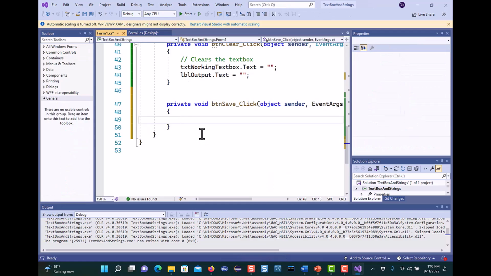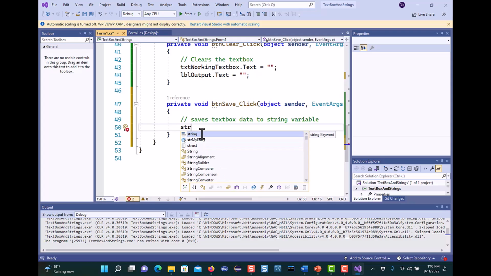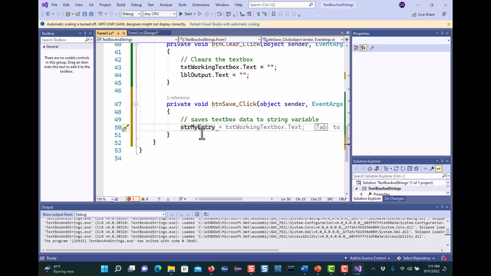Write some code for it. And we'll give it a comment. Saves text box data to string variable. So we know what it does. And we're going to say that str my entry, which I created before up on top, is going to be equal to textbox working textbox.text. Exactly. I'm going to copy what's in the property of my text box into this string entry. And that's all I need to do.